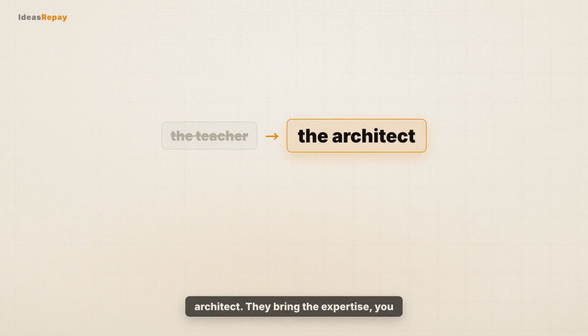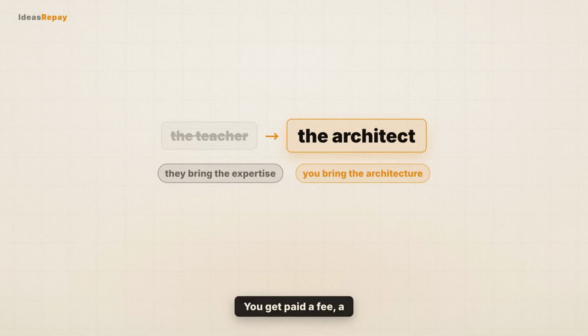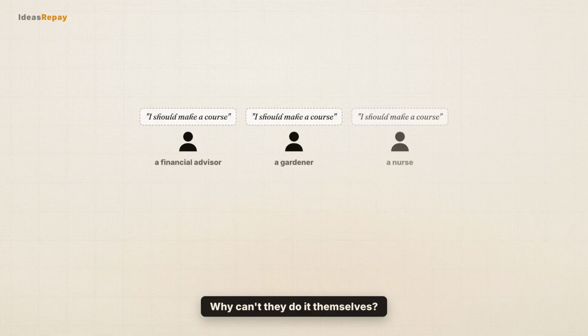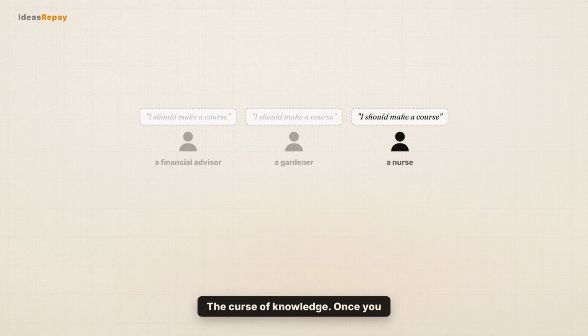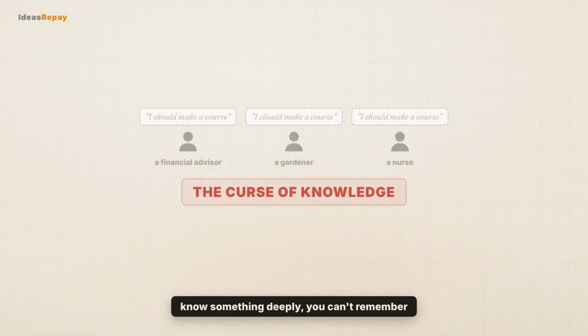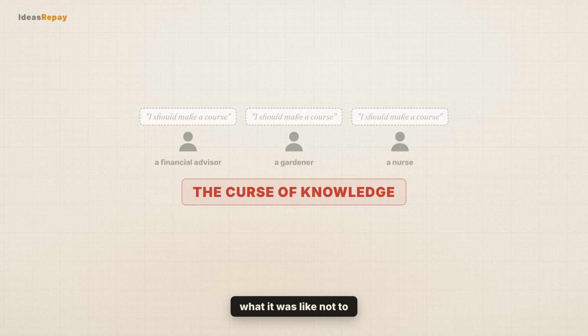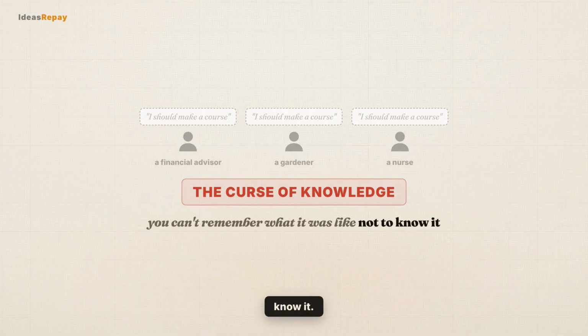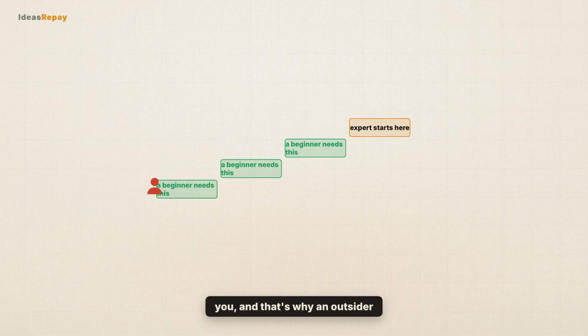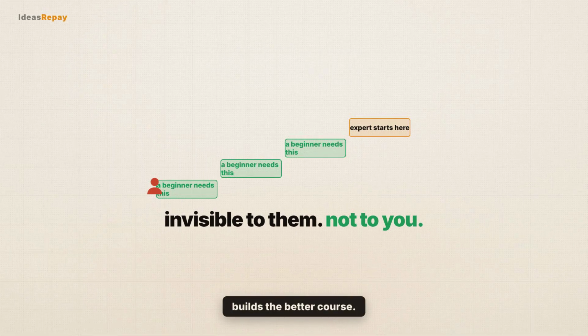They bring the expertise, you bring the one thing they're missing, and you get paid a fee, a share of every sale, or both. Why can't they just do it themselves? Because of the curse of knowledge. Once you know something deeply, you can't remember what it was like not to know it. So the expert skips the basics and loses every beginner, who are exactly who the course is for. They can't see the gap. It's invisible to them, but it won't be invisible to you. And that's the whole reason an outsider builds the better course.